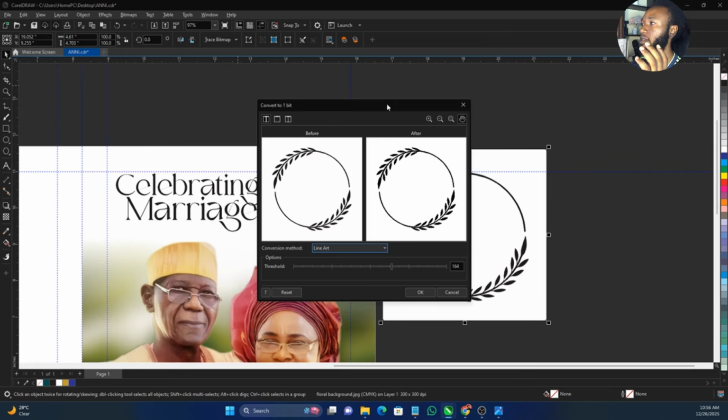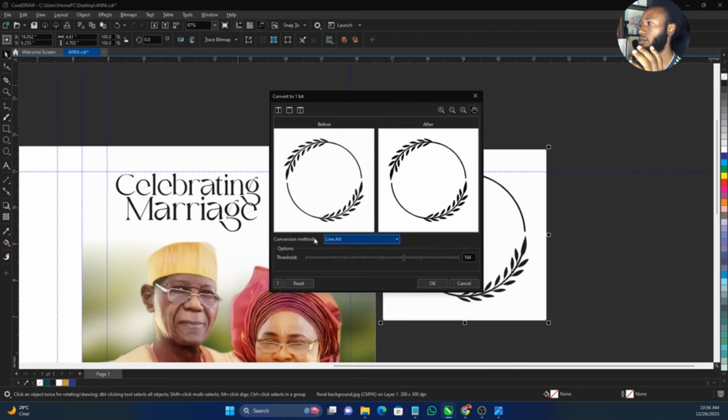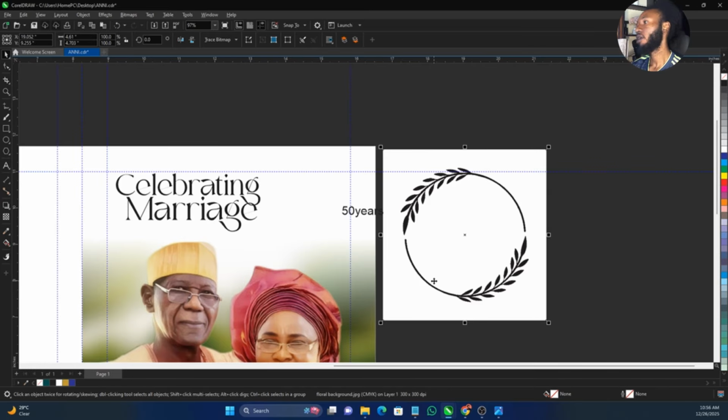Now, you can see this is your conversion method. Make sure your conversion method is on line art. Once you click on it, make sure your threshold is increased to make it darker. If you reduce it, it disappears; if you increase it, it appears. Do you understand? Now, click on OK.